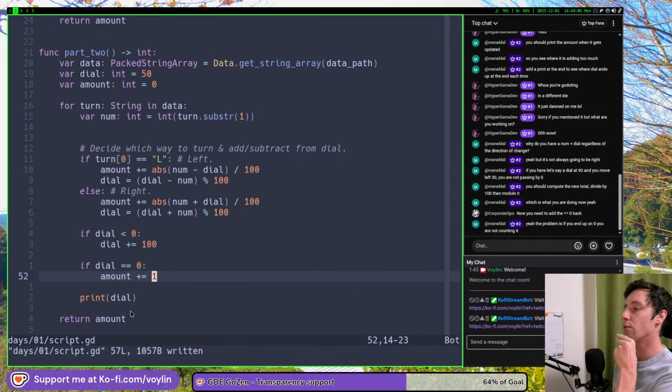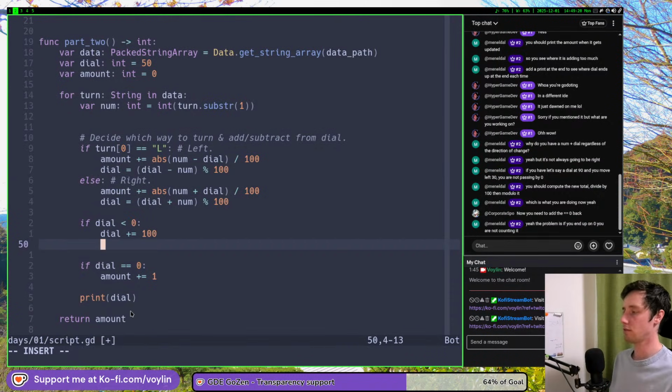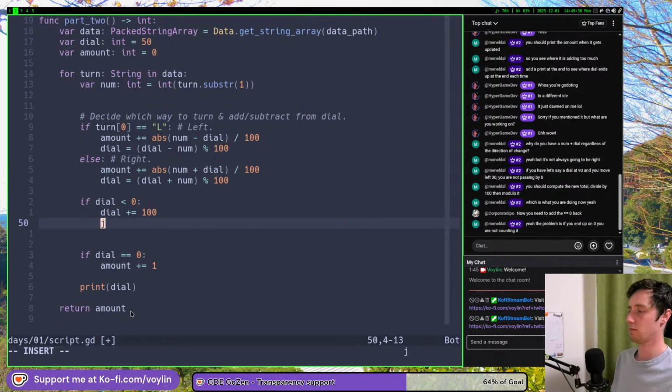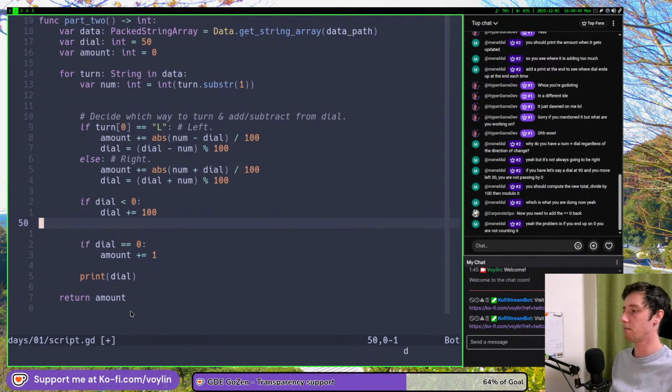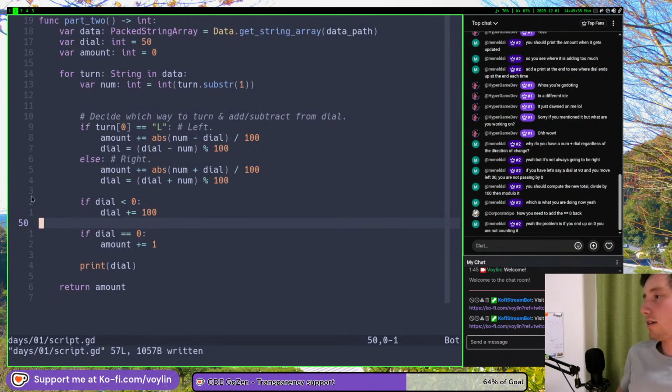There's still one thing going wrong. Yeah, the problem is if you end up on 0, you are not counting it. Wait, do I need to? No. If it's lower than 0, it goes up by 100. But then I should also increase the amount by 1, I guess. So now we have 9. Okay, so that's not it.